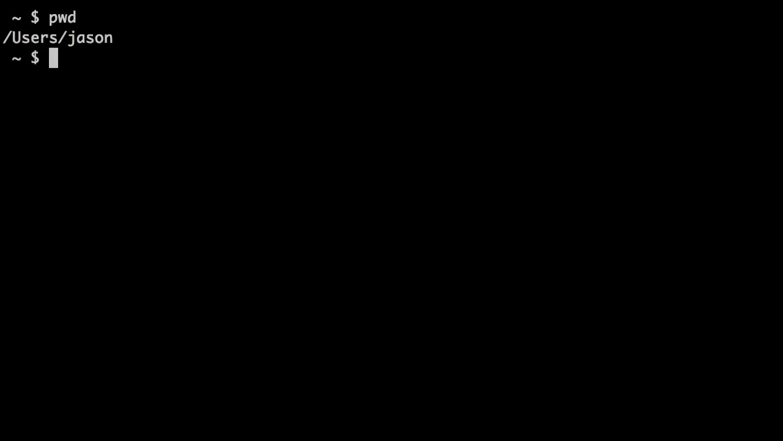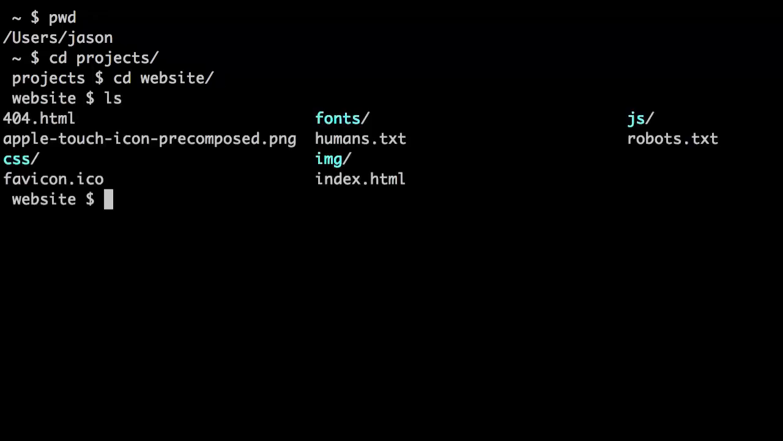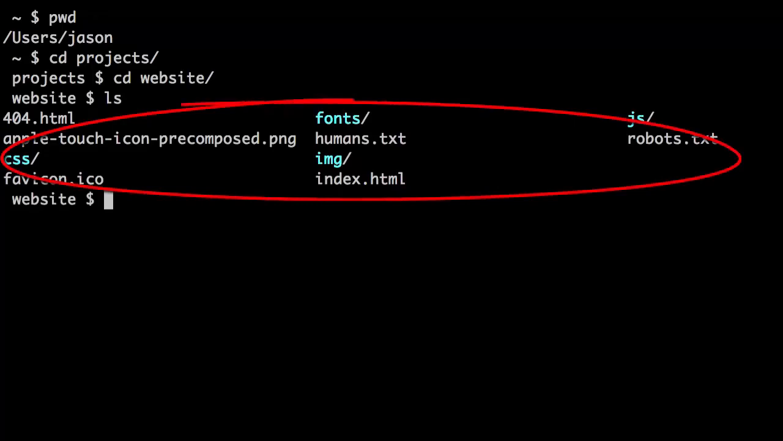So I type pwd, I'm currently in my user directory. If I go into cd projects, this is where I put all the projects that I work on. And I create a folder called website, which is the starter project that I got from the initializer. If I do an ls, you can see all the files that are part of this project, and it's currently not being managed by Git.